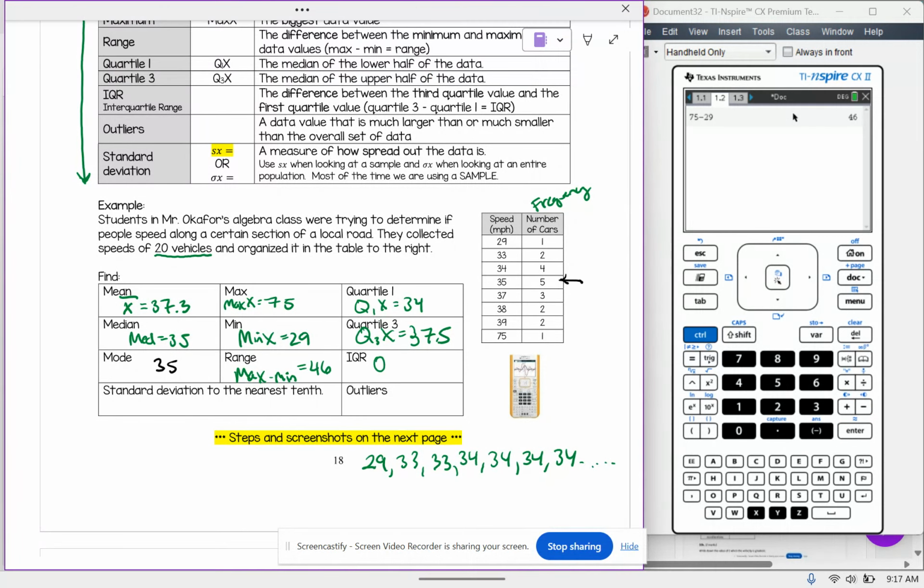The IQR is Q3 minus Q1. That's going to be the middle 50% or the middle spread of the data. So we got Q3, which is 37.5, minus Q1, which is 34. So that's going to be 3.5. Ooh, that's the teeny little IQR.